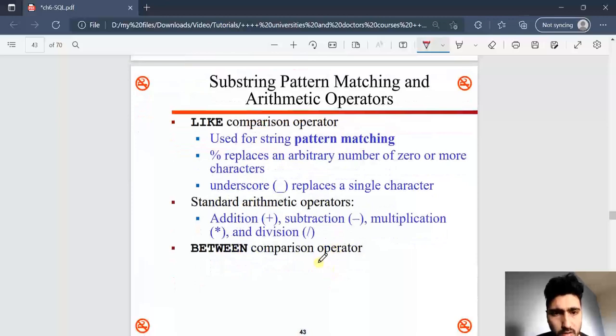Okay, let's stop here, and in the next video we will study substring pattern matching and arithmetic operators. So stay tuned.